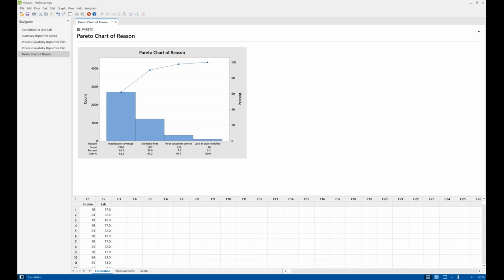Let me go over to Minitab and show you some of the improvements that I'm talking about with the navigation.